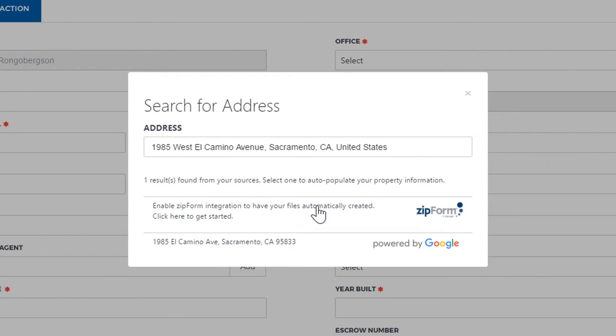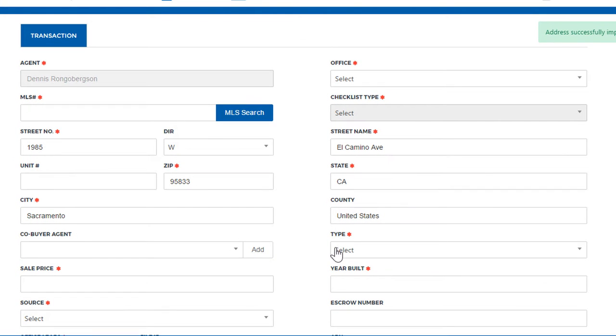It'll search the rest of your integrations and tell you if it's found more information. So if we were integrated with zip forms and this file, we created it in zip forms, we would be able to select it right there and pre-fill some of the information. But we don't, so we're going to go ahead and use the integration with Google Maps that everyone has. So click on that and it'll pull over whatever it can about the address from Google. Notice anything related to the sale is not filled in, so we're going to have to enter that stuff manually.